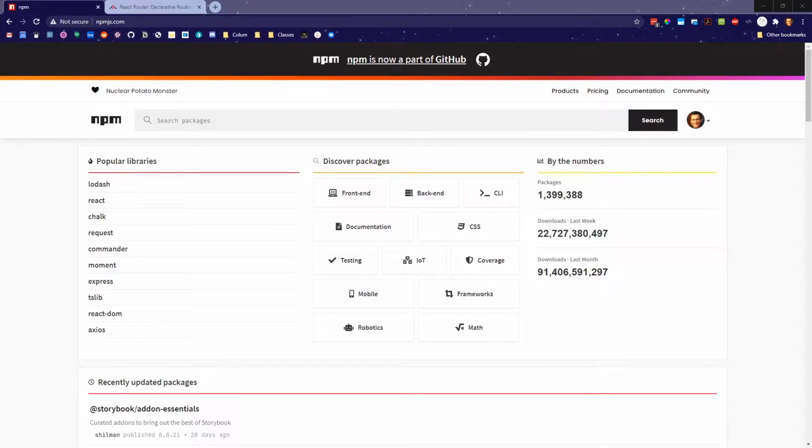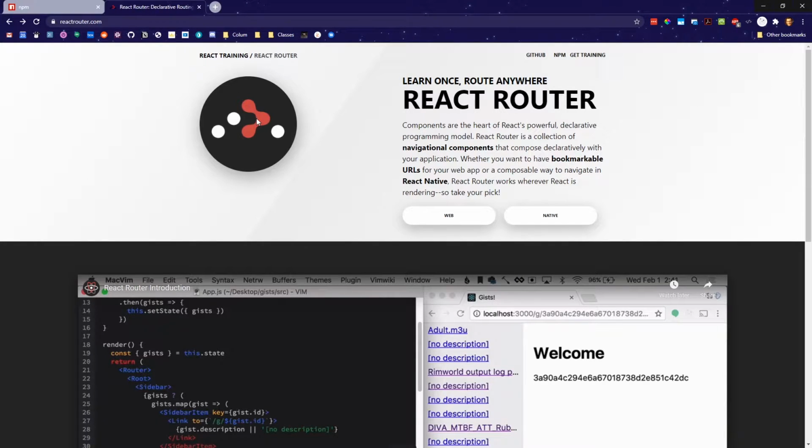In this video, we're going to talk about NPM, the JavaScript package manager. We're going to talk about what a package is, and we're going to specifically dive into bringing in React Router, which is one of these packages that's hosted on NPM, into our project.